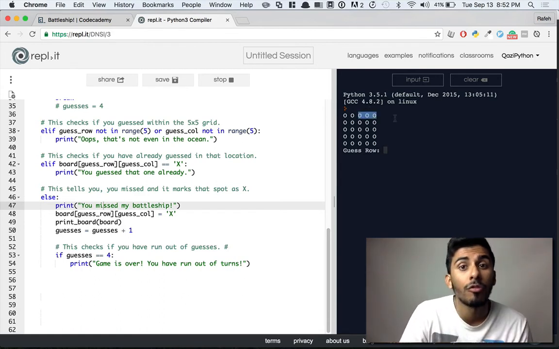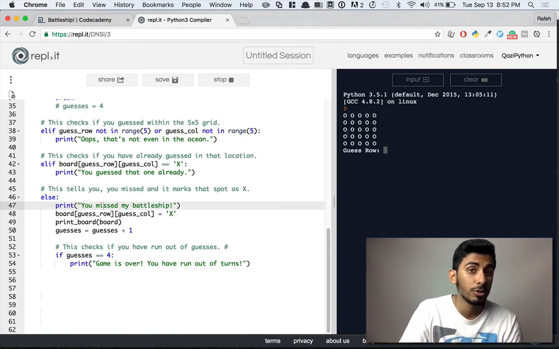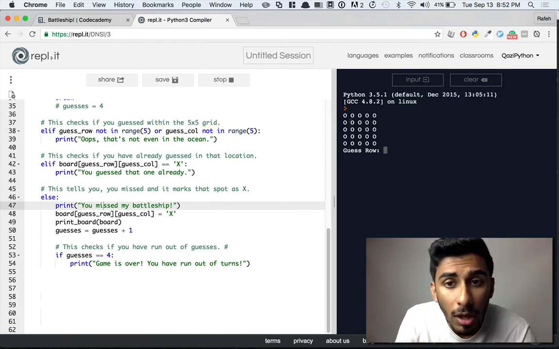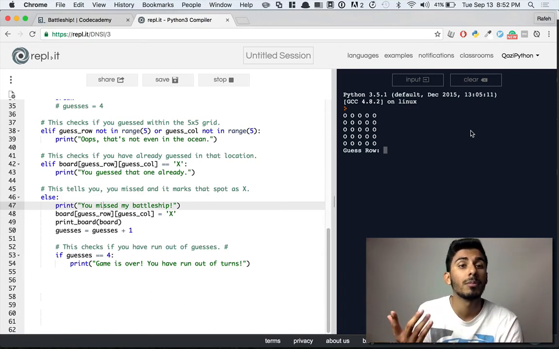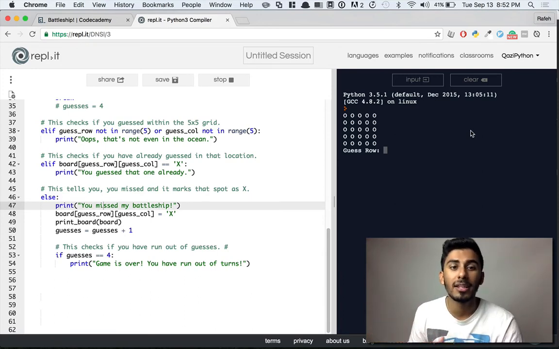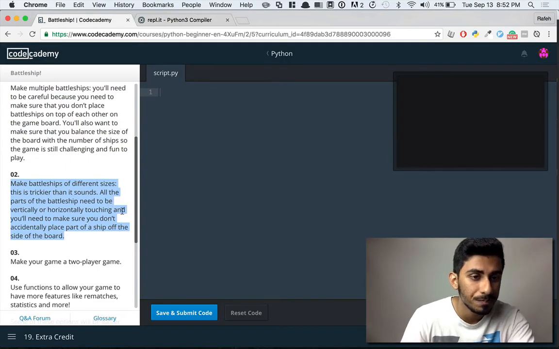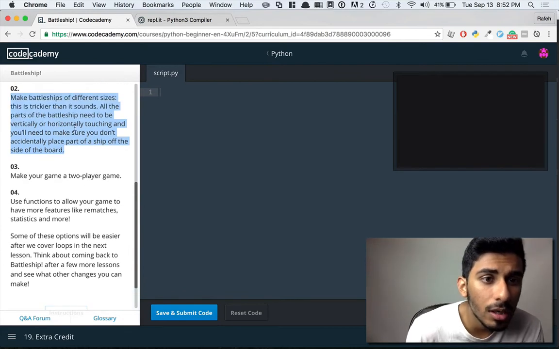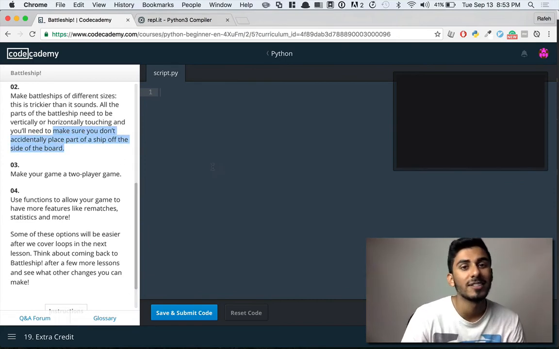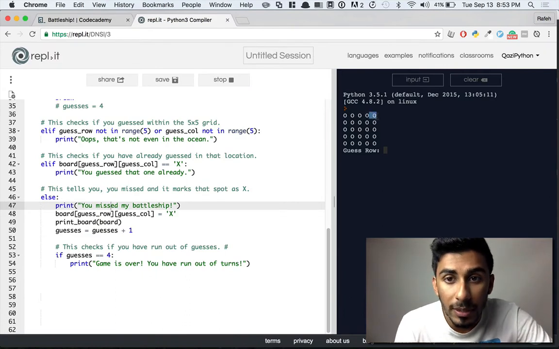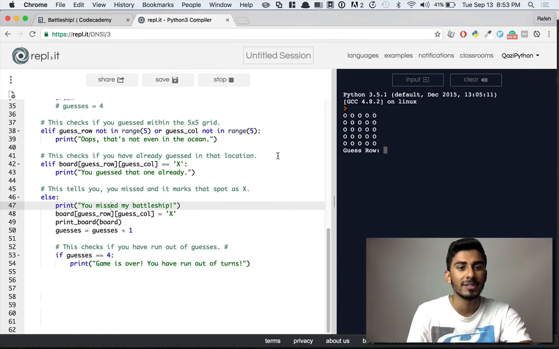Maybe it can be of length 3. Maybe you can have multiple ships of different sizes. In real Battleship, one of your ships is pretty long, like 5 or 4 spaces. Other ones are 3, and some are like 1. So that would make the game more fun, but also a lot more challenging, right? A lot more difficult to code. The squares need to be vertically or horizontally touching, and you'll need to make sure you don't accidentally place part of a ship off the side of the board, meaning you don't place a ship here and then one square to the right of it, which doesn't exist.